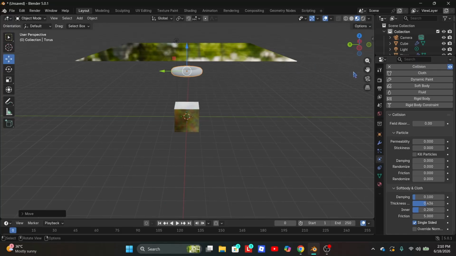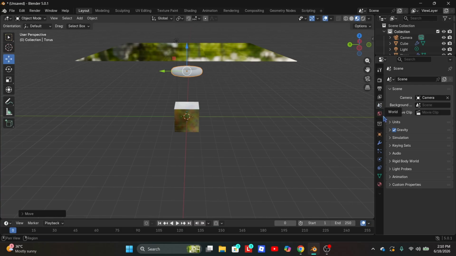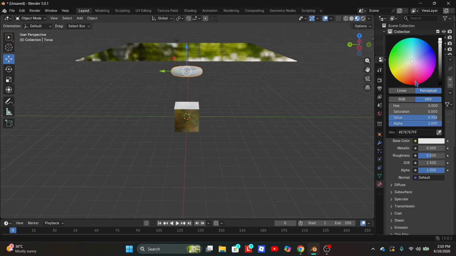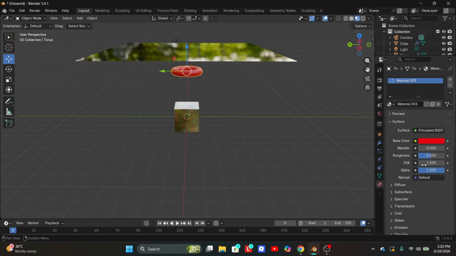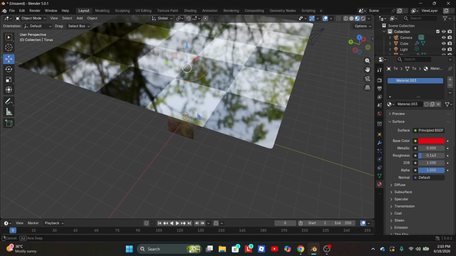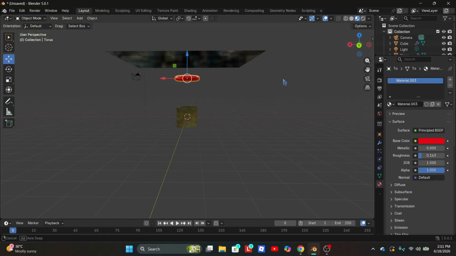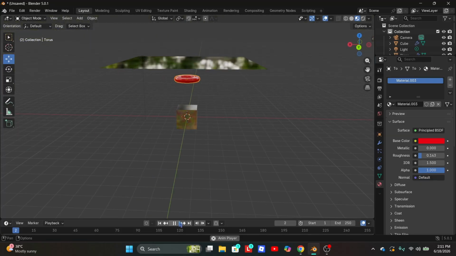And now I'm gonna go ahead and give this a material. Now this one is gonna be a little more normal. Turn the roughness down a little. And boom. Yeah, this is exactly what I want to do. Okay, let's check out the animation now. Let's see what happens.